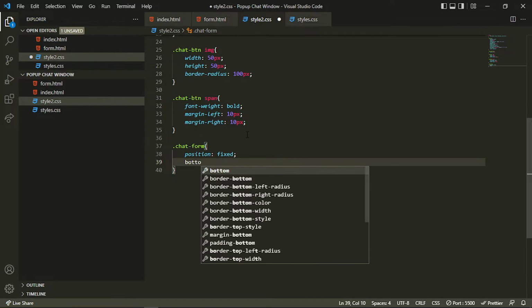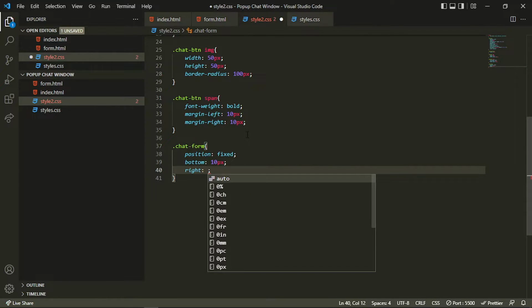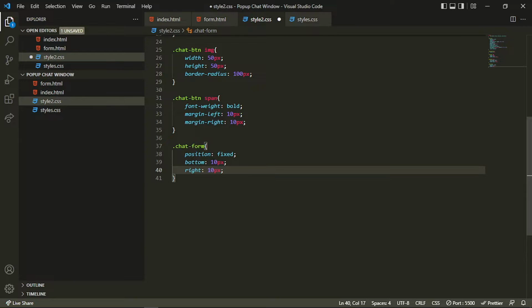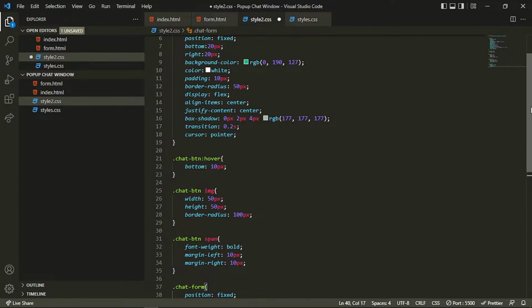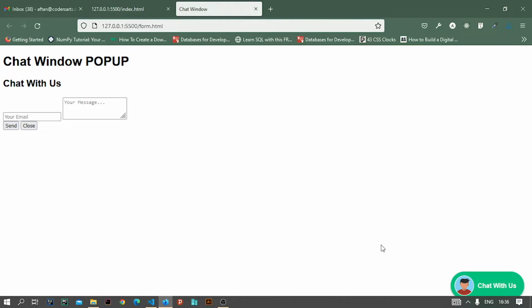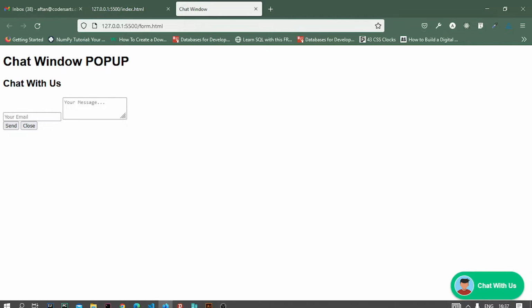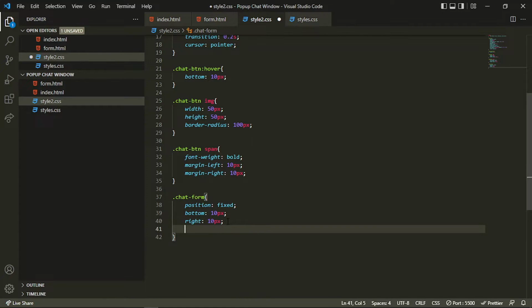I'll be giving it a bottom 10 pixel and right 10 pixel. Why did I give it 10 pixel, not the 20? Because 20 will be hiding the button over, like, behind the chat form. That's why I have to give it less than that, so the button is purely invisible behind this form actually. That's why. Also, I'll be giving it a display, not in this. I'll be giving it a background color.